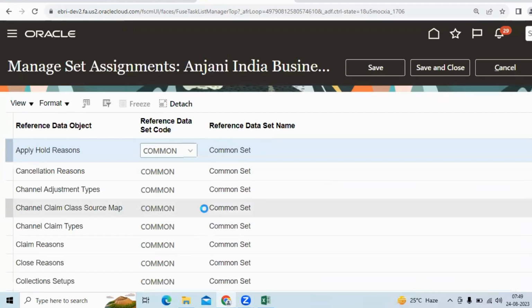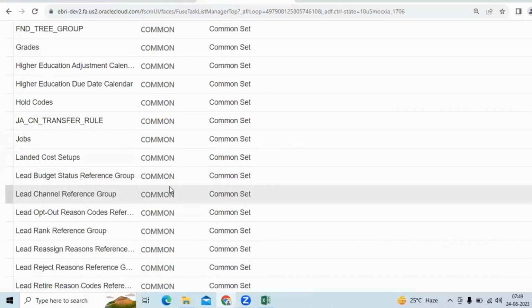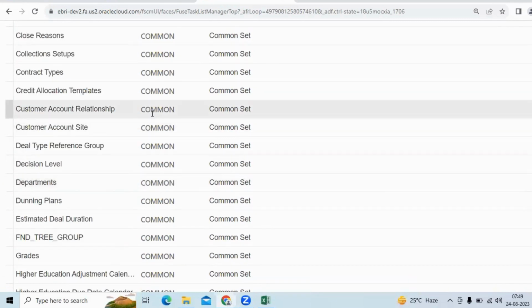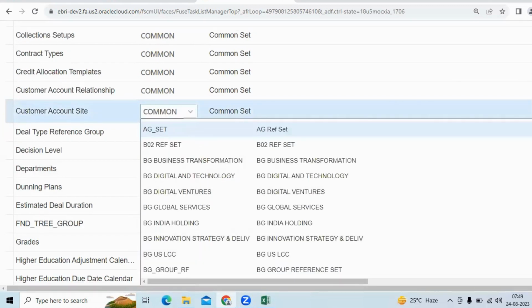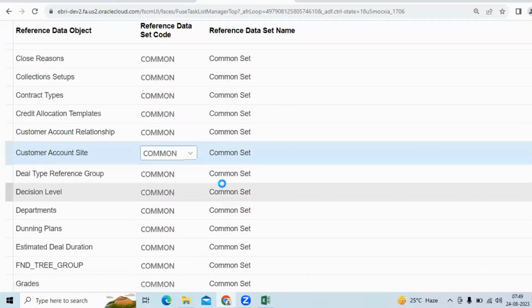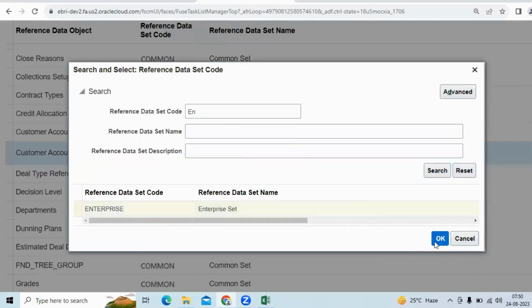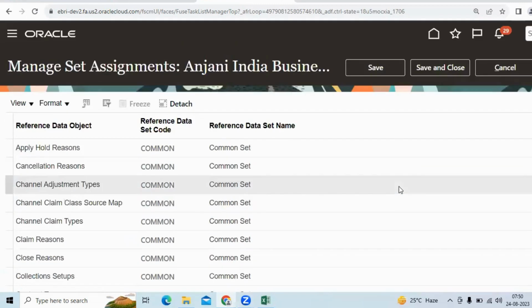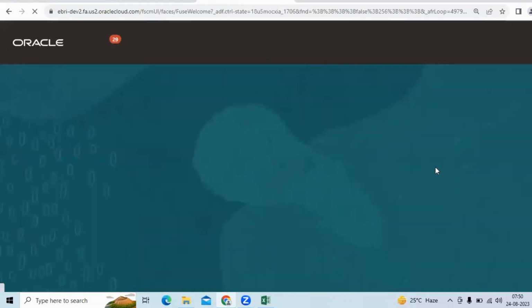Common set, I will go and update as enterprise. So what Oracle is saying is that customer account site is controlled at maximum enterprise level instead of the common set. Right. So let me assign. This is an important point you should remember. I wanted to show earlier that I can go and modify, but at this stage I want to make it an important part. Then let me go again to the home page.